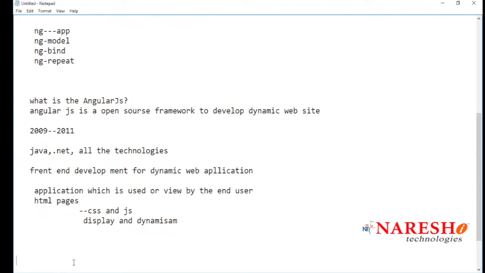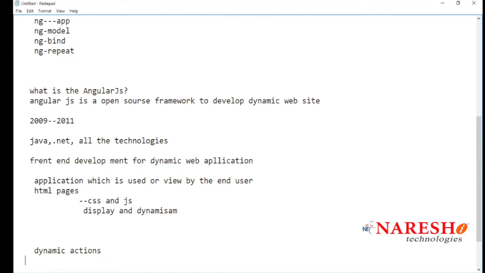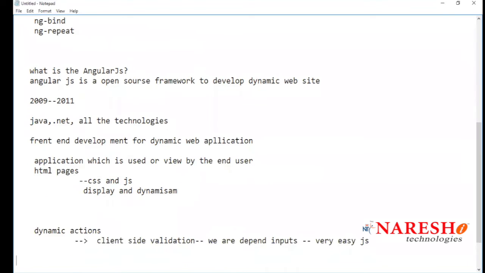But the main thing is AngularJS performs dynamic actions. Sometimes we want to maintain client side validation. For client side validation, we depend on some inputs and we have to validate all the things. This validation is also very easy with AngularJS. That is very important.